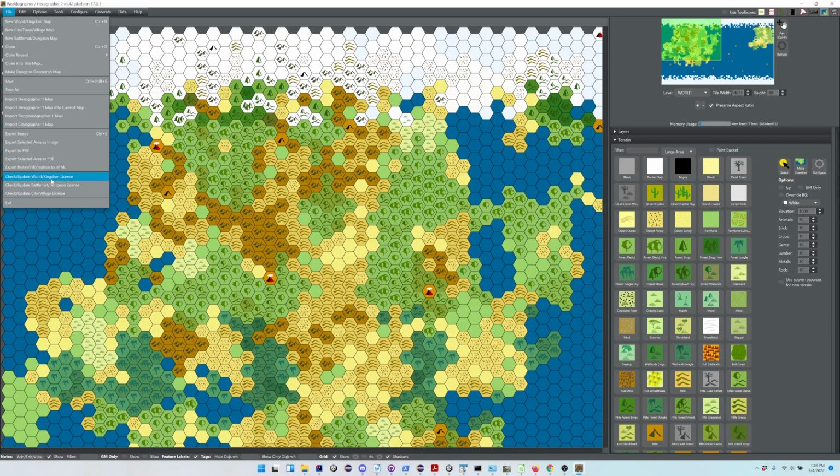Worldographer has a free version that has a large amount of functionality built in, and then if you want to use some power user functionality, we have 3 different licenses depending on what portion of the functionality you want to use, and this is where you would go to enter those.